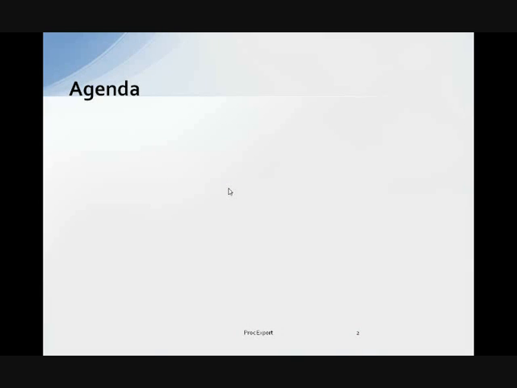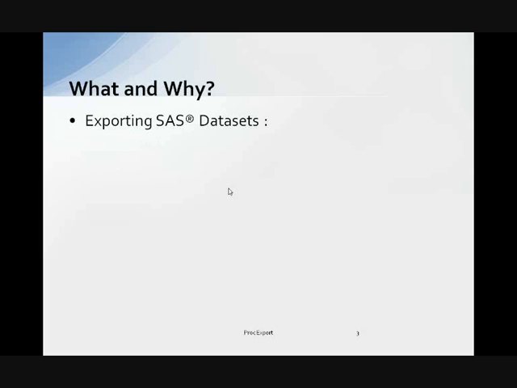In this session I'll be starting with the what and why of Proc export. Under what and why, I'll be covering why we need Proc export and what we can achieve out of it. Then I'll quickly move to the how part, under which I'll be covering the syntax and help you understand it part by part. Then we'll go through some examples which will bolster our understanding further. So without wasting much of our time, I should quickly move to the what and why of Proc export.